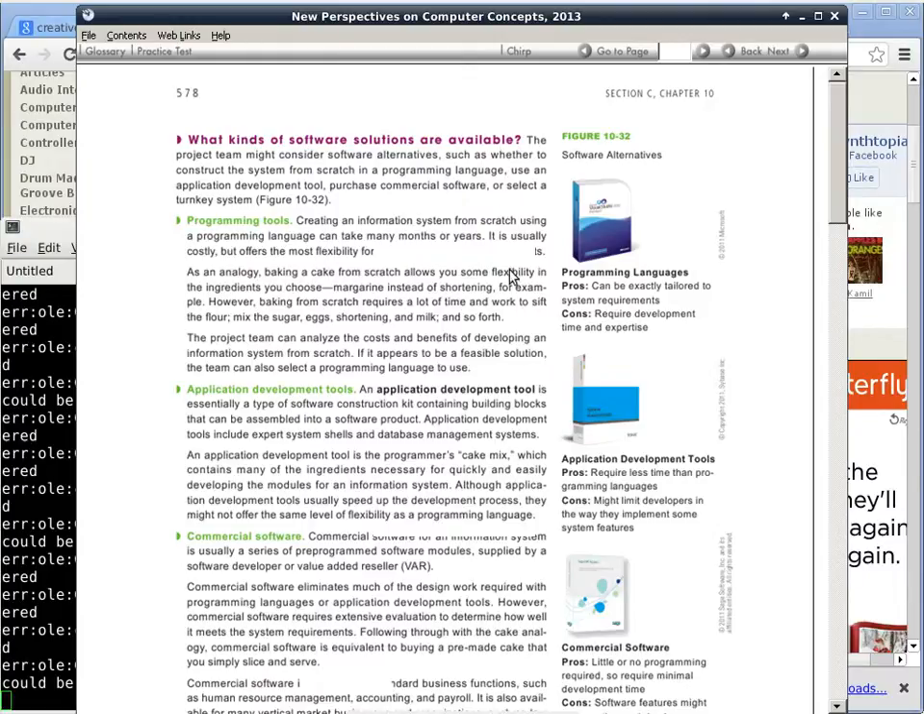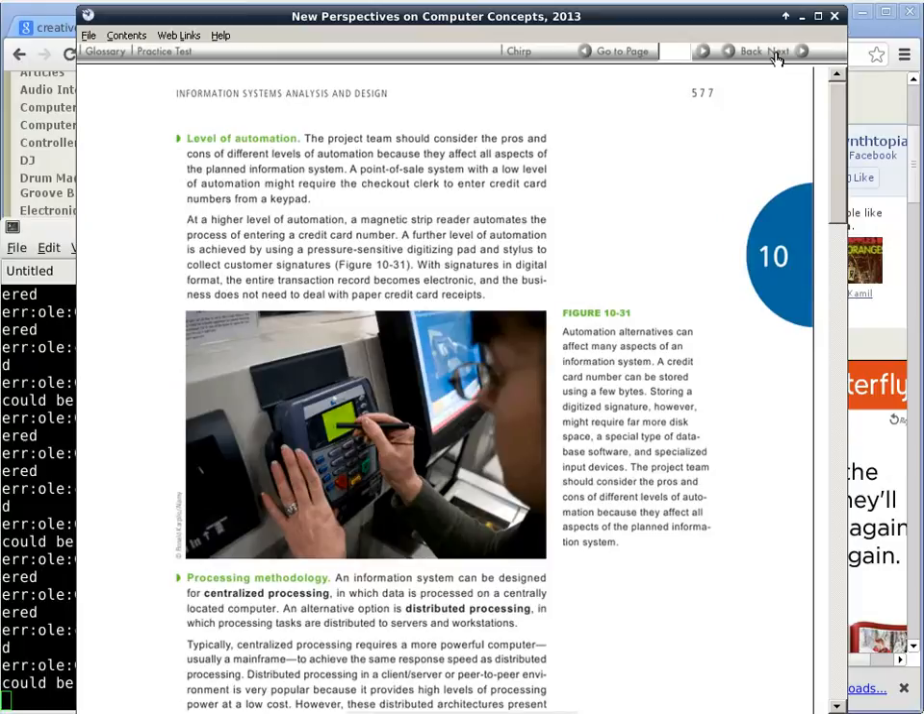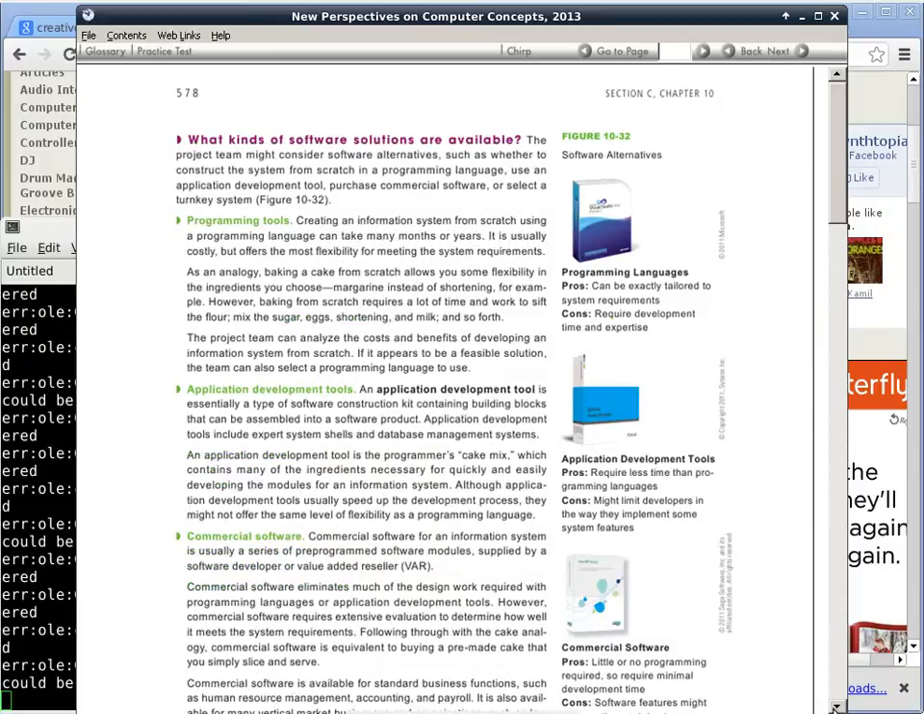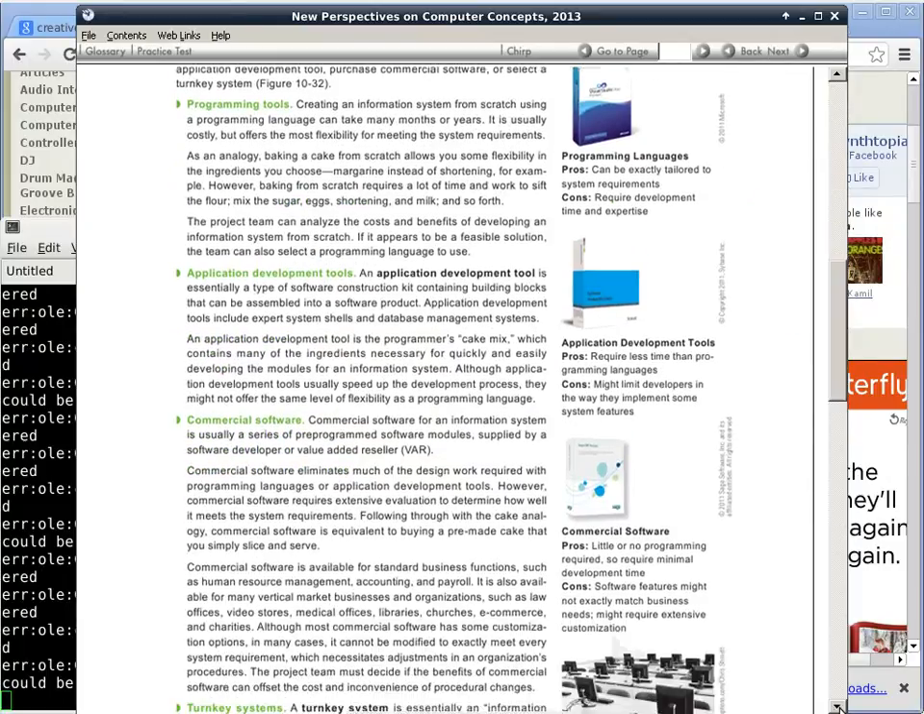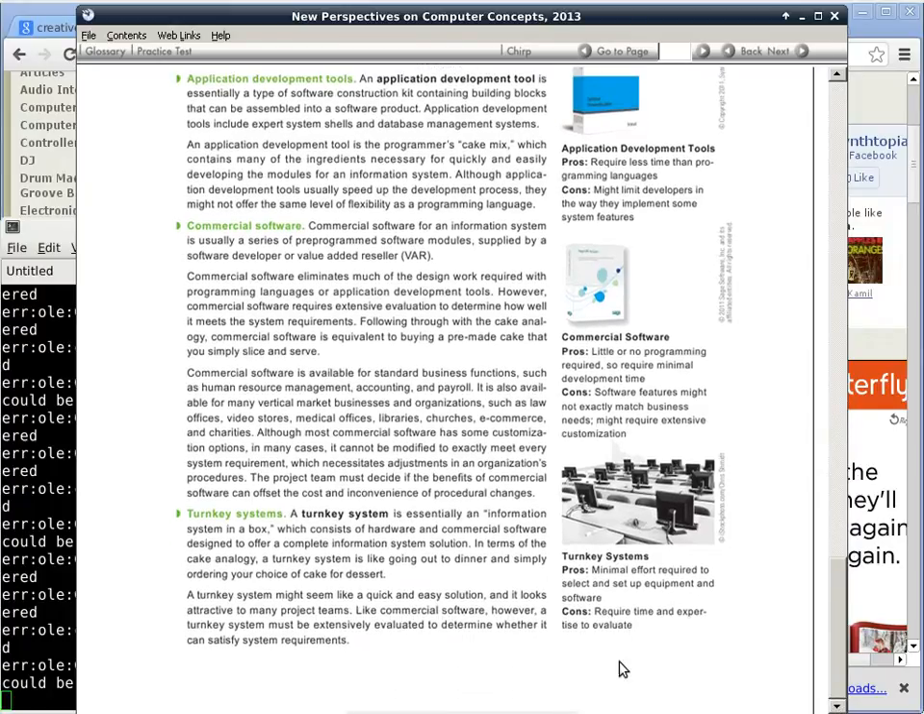The third option, I really hate this part because it doesn't refresh the page correctly. The third option is called commercial software. Commercial software for an information system is usually a series of pre-programmed software modules supplied by a VAR, which is a value-added reseller.